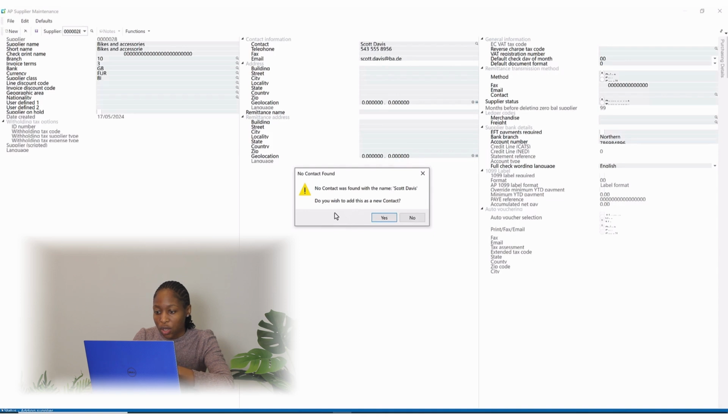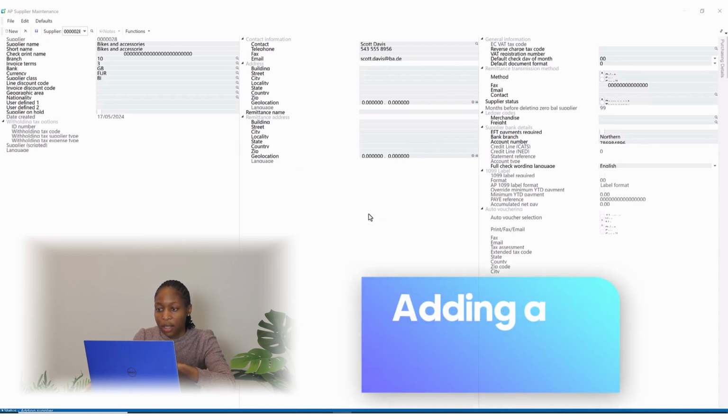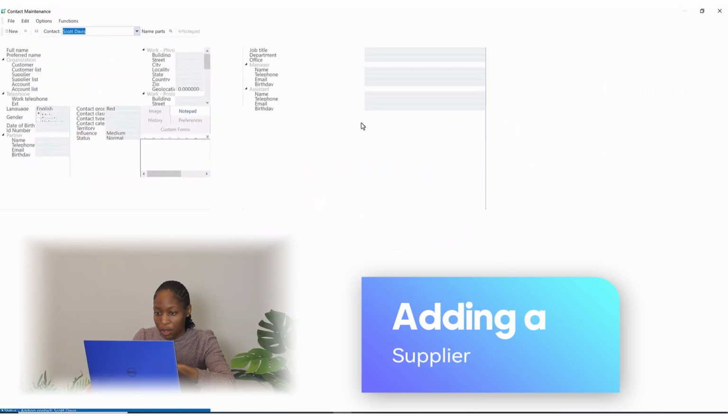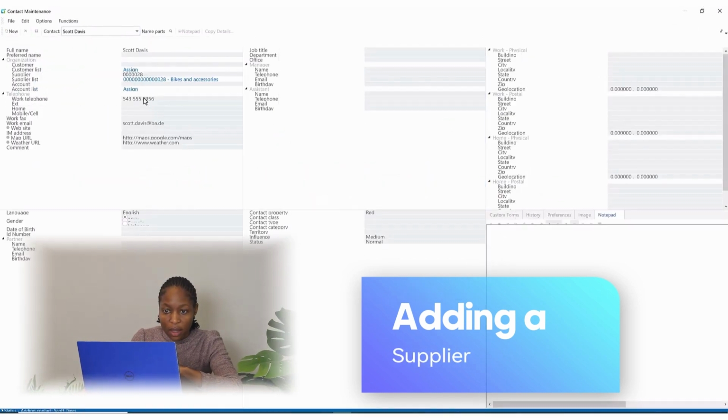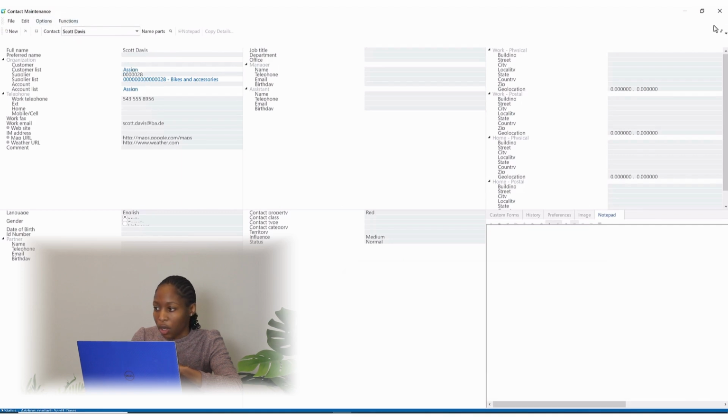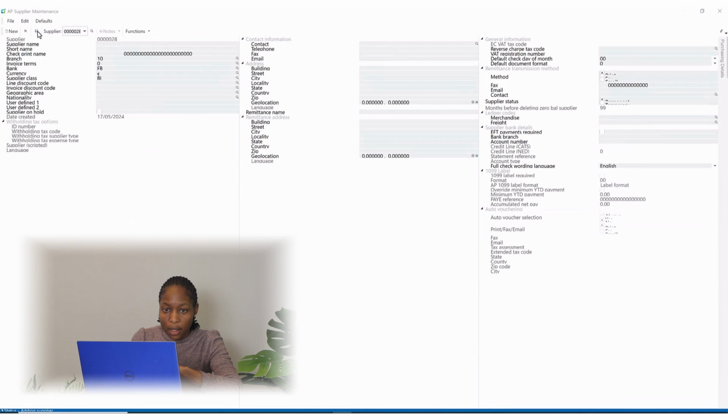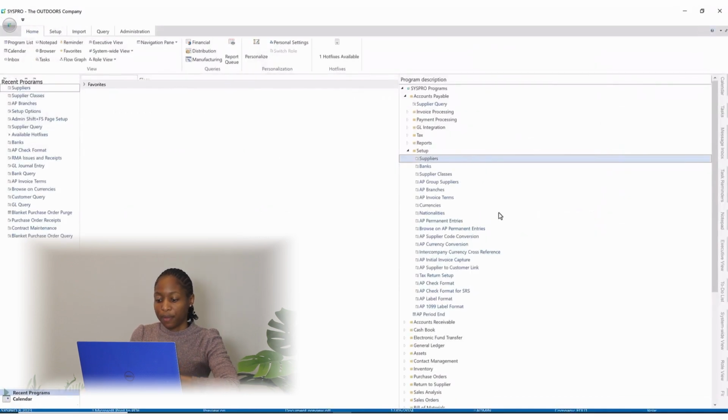Again, do you wish to add this as a new contact? And we're going to say yes. Just going to make this bigger. Okay, there's nothing we'd like to add here, so we're just going to close and save, and close this program.